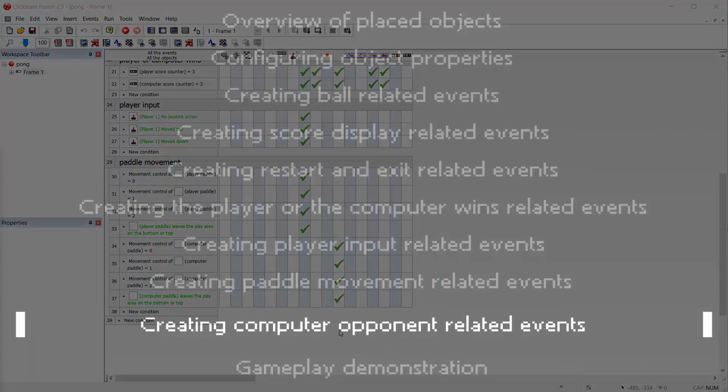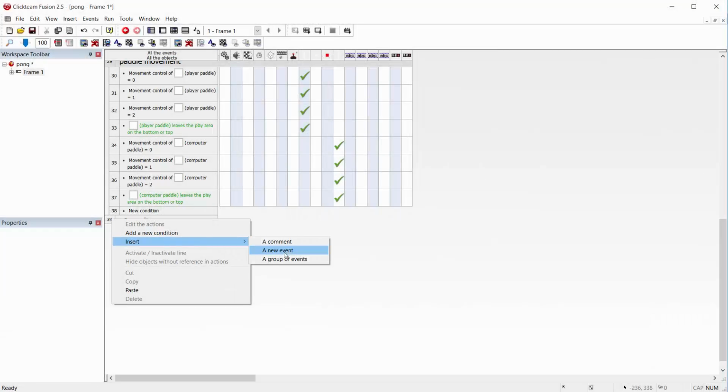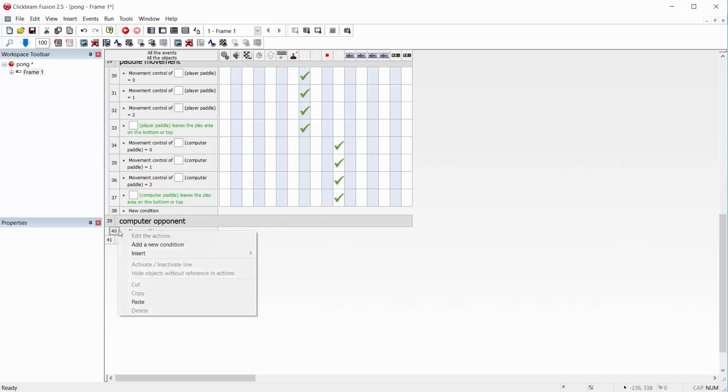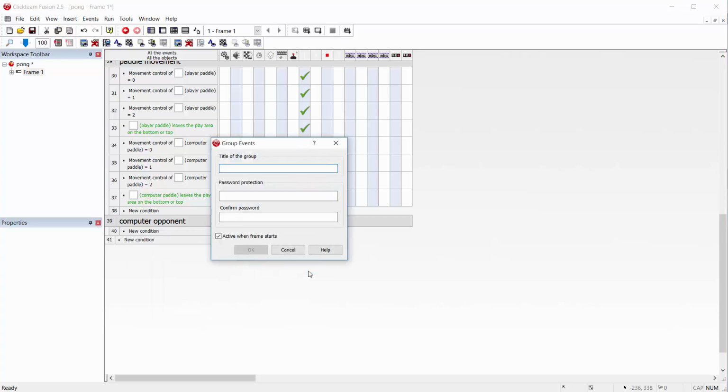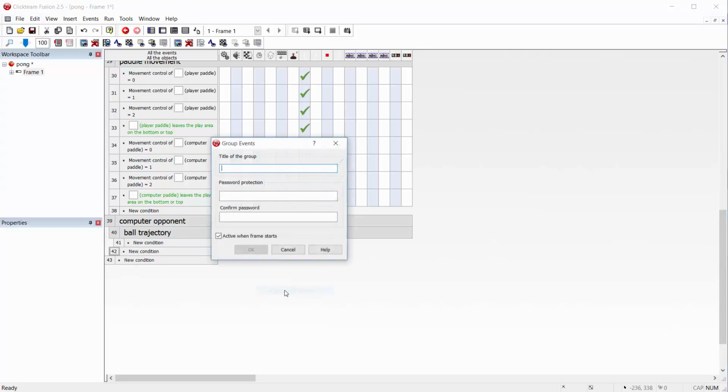I will now add events for the computer opponent. First, I'm going to create a group called Computer Opponent. Within this group, I'm going to create two subgroups. The first subgroup will be named Ball Trajectory. As for the second subgroup, I will call it Computer Opponent Input.